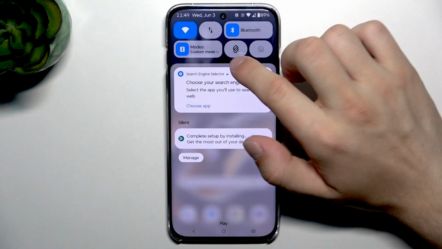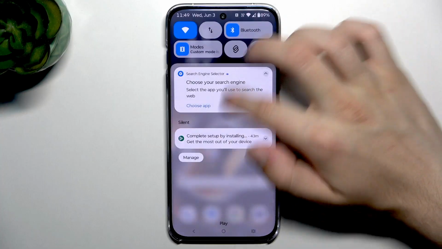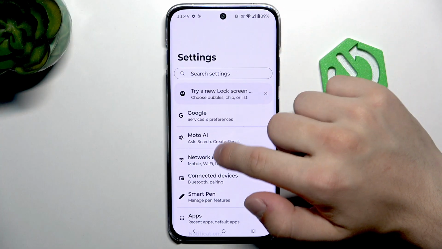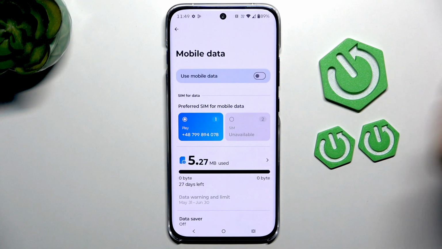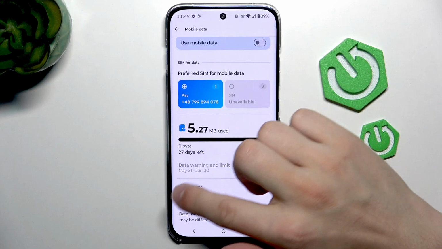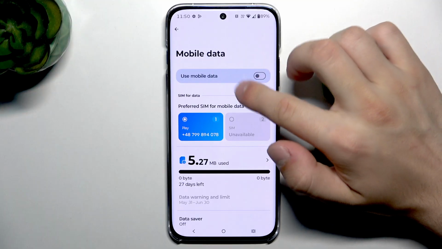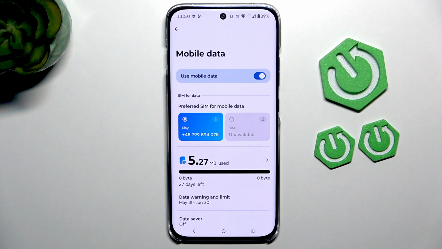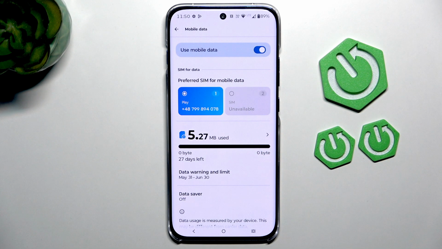First, scroll from the top, and here we have the mobile data. So we can go into Settings, then Network and Internet, and Mobile Data. Make sure that the data saver is disabled and the mobile data is enabled. Also, check which SIM card you are using.